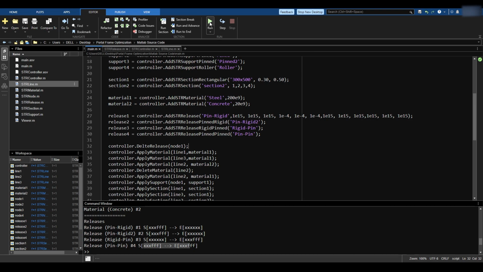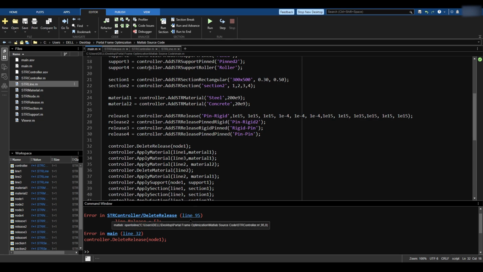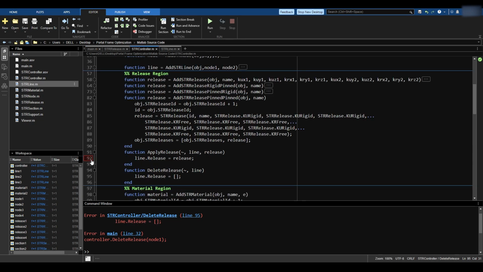If I run the code here, you can see that there's an error. Unrecognized method, property, or field, delete release. Wait, what? Oh, that's something else. I have made a mistake in writing. Let's try again. I will still get an error. Yeah, there we go. See, error in delete release line 95, which is basically this line. Line 95 is this one. And it says line.release equals nothing.